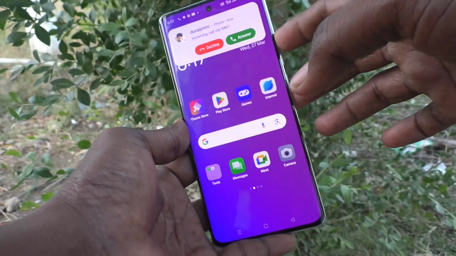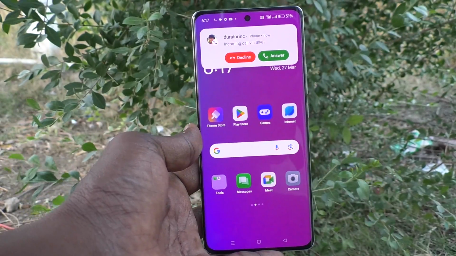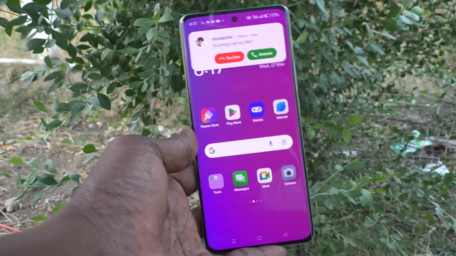So in this way, you can easily set caller ID announcement in your phone Oppo Reno 11 Pro 5G.